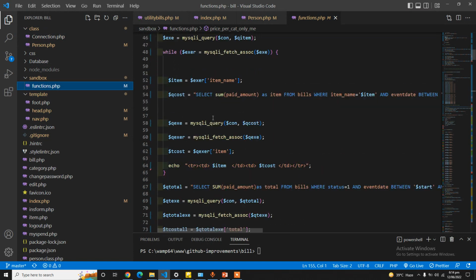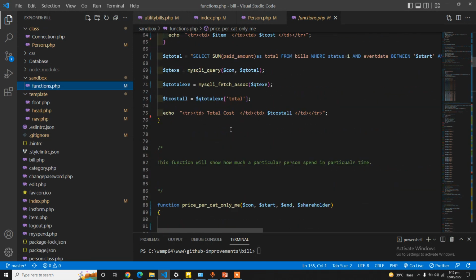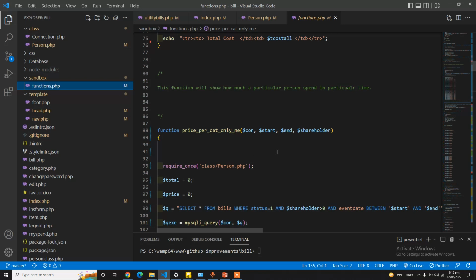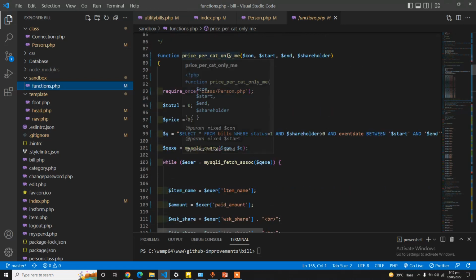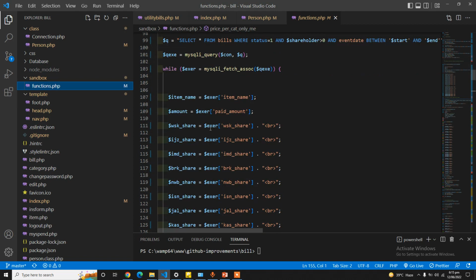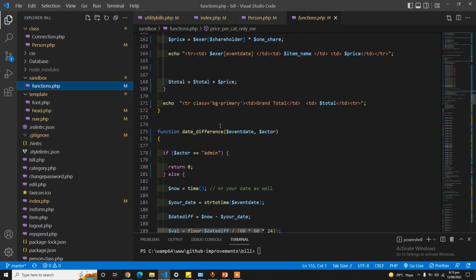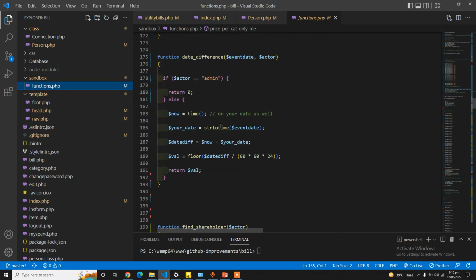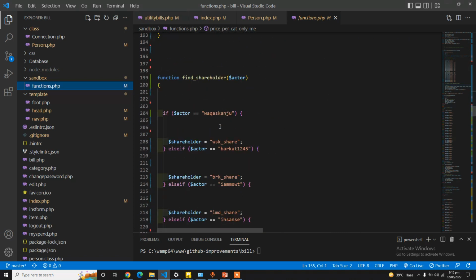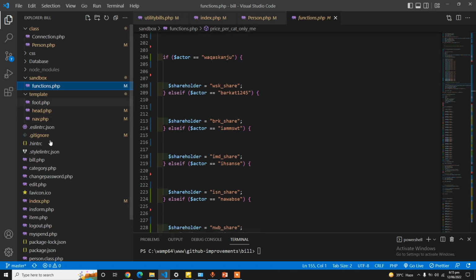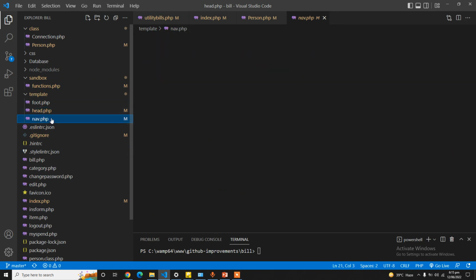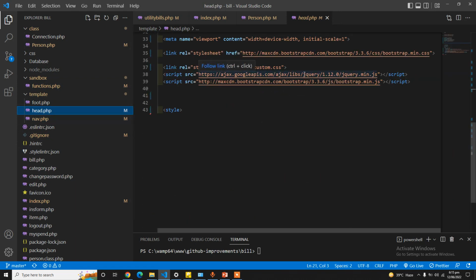This function is for that, and this is for calculating the category price, but only for you, because the first one was doing it for all the members. Okay, so this is a simple application. This is a template for header, footer and navigation. If you can see the header, I have used jQuery and Bootstrap for the designing.